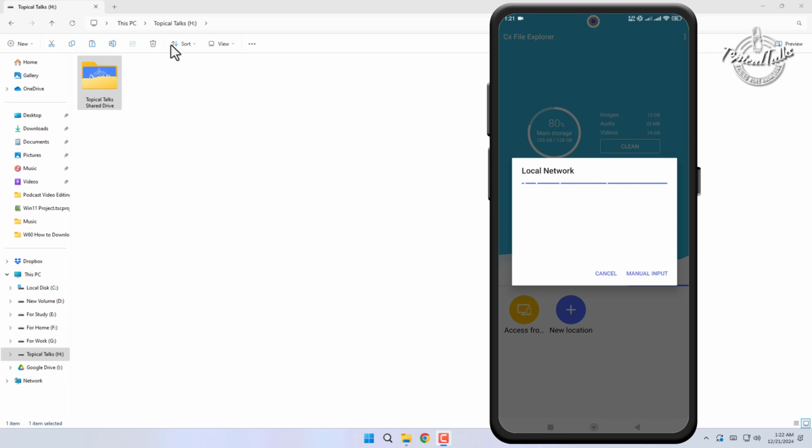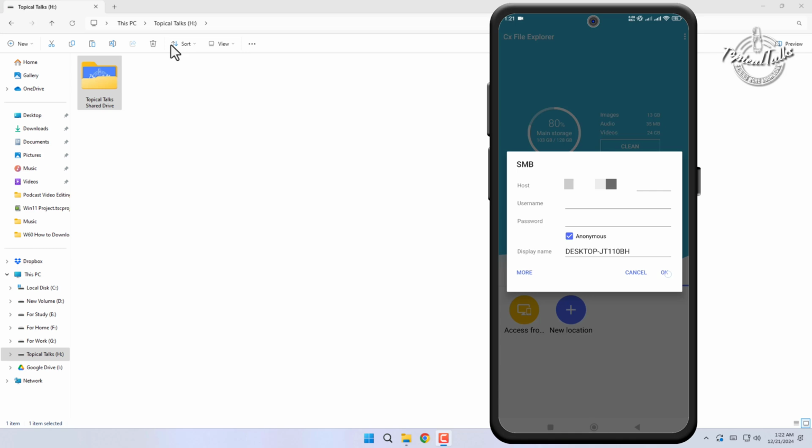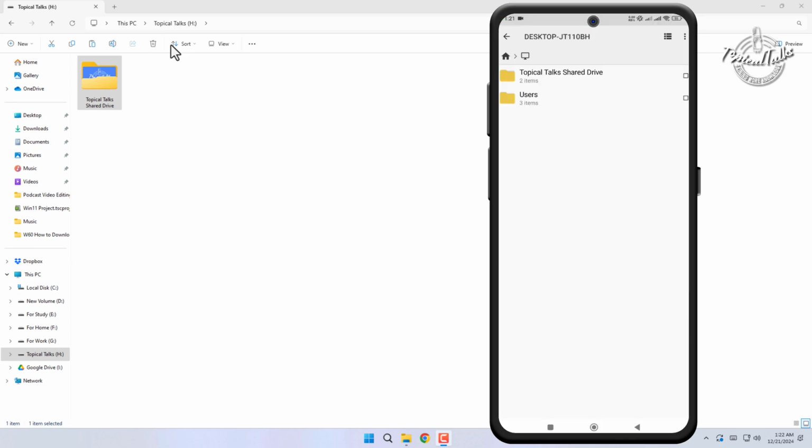The File Explorer will scan for available devices on your local network. Make sure you have connected to the same Wi-Fi on the computer and Android device. Find your Windows PC name in the list. After finding your device, tap on it. Tap OK. Now you have successfully entered into the computer.